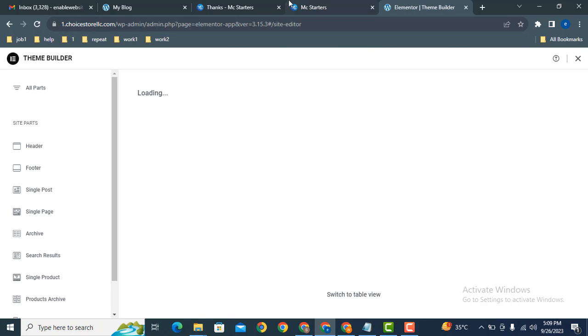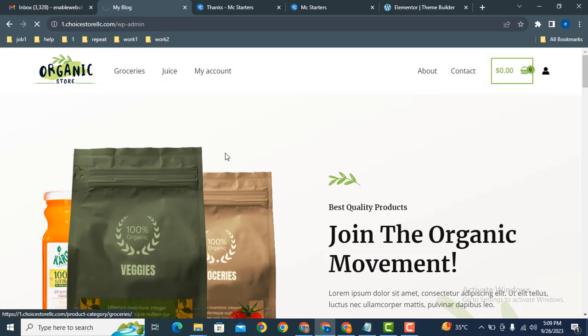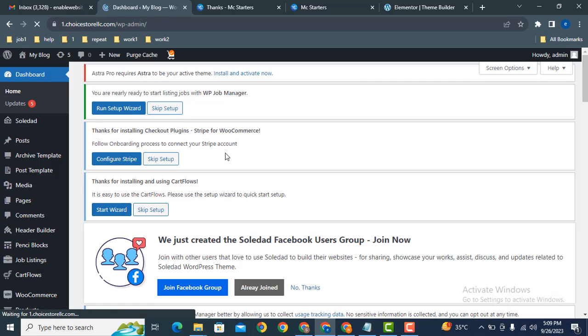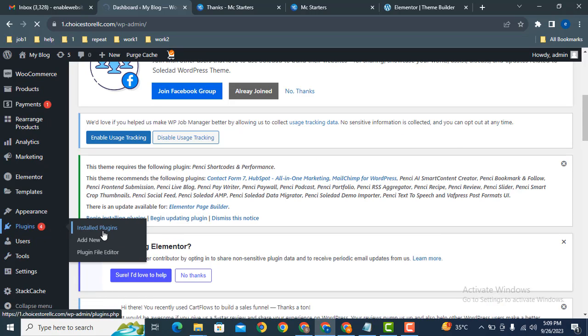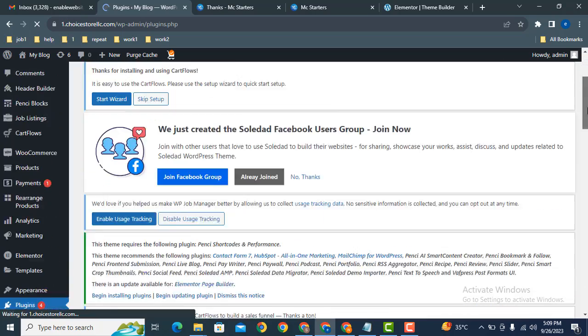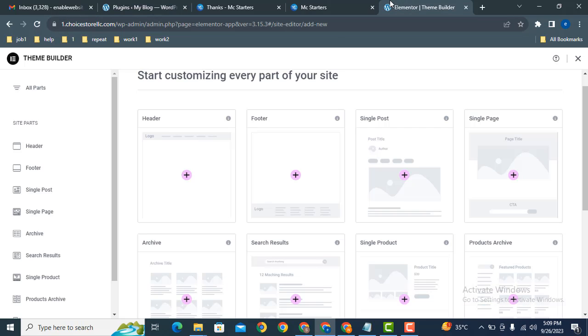To use this template, make sure that you have installed Elementor Pro. Let me show you in the plugin section. Here you can see installed plugins. Scroll down, you can find Elementor Pro. So make sure that you have installed this plugin. After that here you can see header, footer and various other templates.